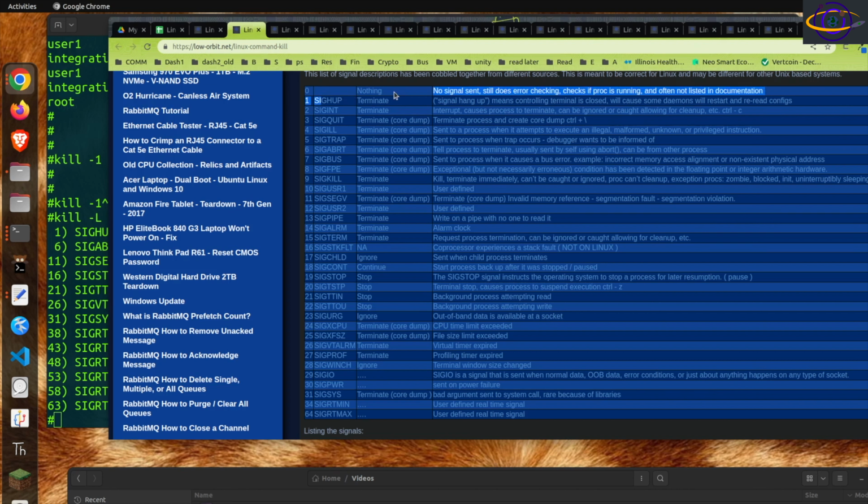Now, SIGHUP, default behavior. So this column is default behavior, and this is the description, right? So SIGHUP, terminate. Signal hang up means the controlling terminal is closed and will cause some daemons to restart and reread configs. Now, SIGINT, terminate. So interrupt causes the process to terminate, can be ignored or caught, allowing cleanup, etc.